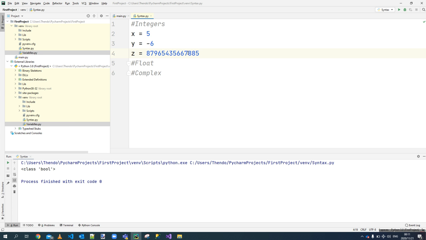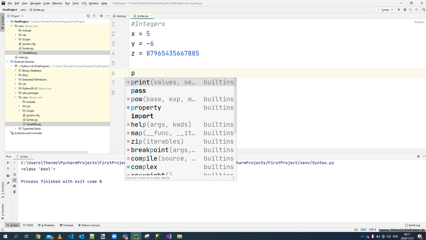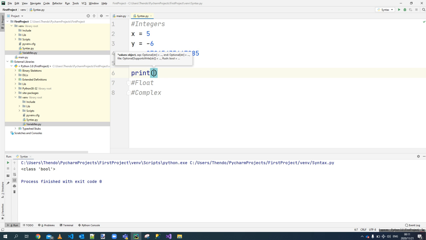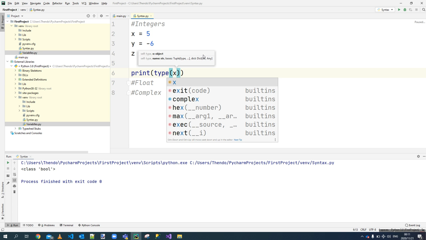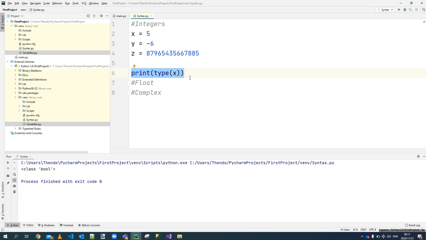I'll advise that you also try that one, where you enter as many numbers as possible to see at what point the integer will stop you and say this is enough in terms of the number that you can store inside an integer. We also saw in our previous lessons that we could easily find out the type of the variable that Python was able to identify for x. If we run this one, it should tell us that x is of type class integer. The same with y.